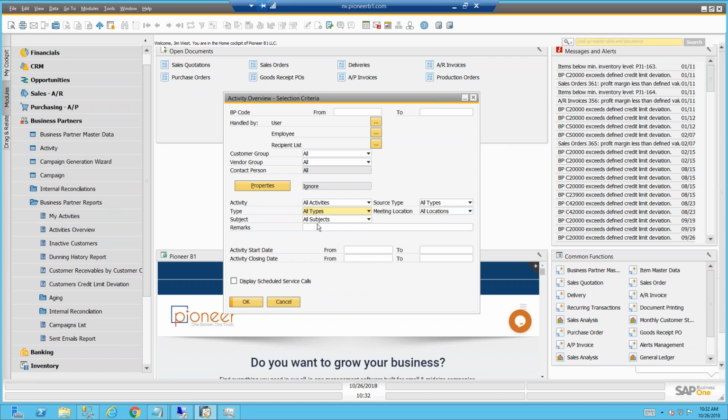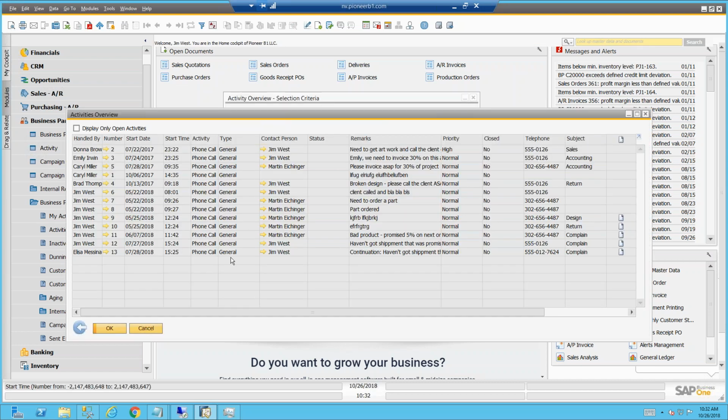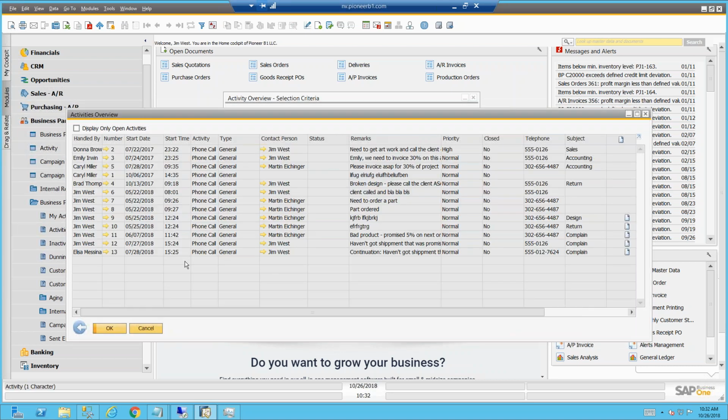You just define those, and then you can execute the report between dates, or for a specific customer group, or a specific vendor group, or all the activities that have been handled by a specific user or a specific employee. Once I run it, I can get a really robust report with all the information related to that instance.